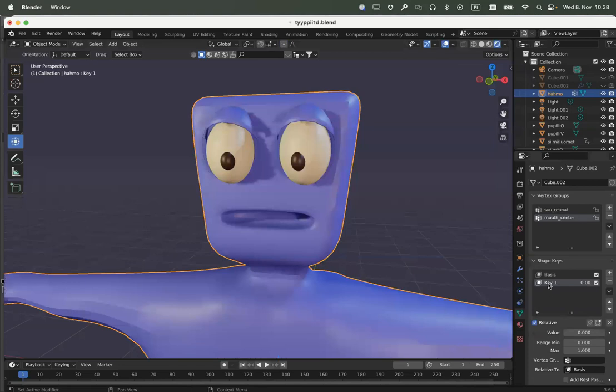And now I can rename the shape key as mouth open. And now I can test it by changing the value. And there, the mouth is opening.